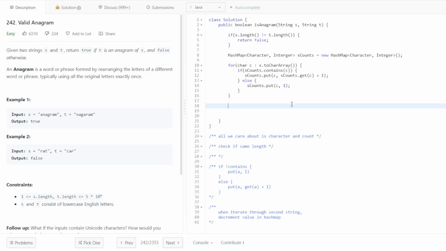Now we're going to want to iterate through the other string and make sure that its counts match. So basically, I think what I want to do is, for each character, see if it is contained in the hash map. If that's the case, then we're going to decrement the value. If the value hits 0, then we're going to remove it from the hash map. And basically what we want to check is if the hash map is empty at the very end, because that means that all the characters had the same counts across both strings.